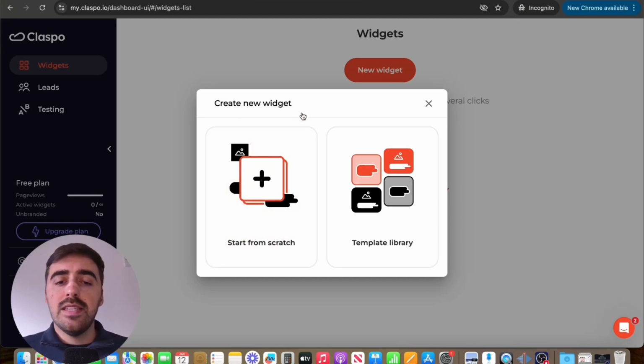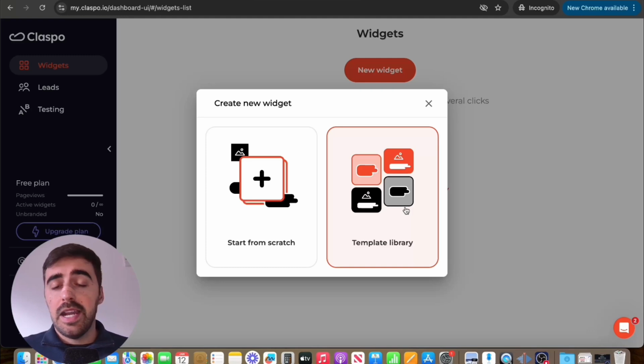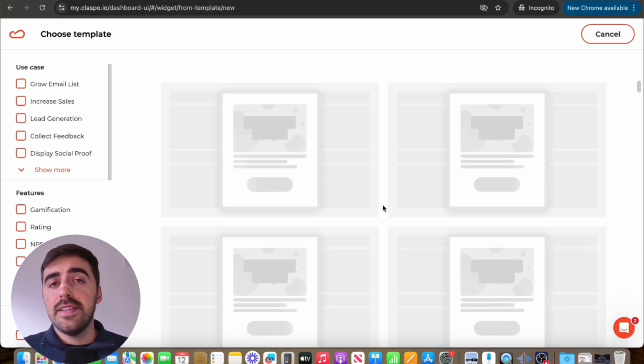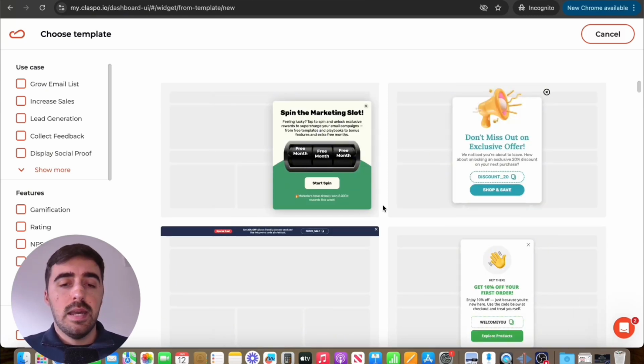Now, when it comes to creating a widget, you can either start completely from scratch, or you can choose a template from the library. I would personally recommend you to go for the template option right here, because all the templates are fully customizable anyway, and it's going to save us a bunch of time. So yeah, that's the route I'm taking. Click on template library right here, and then you'll automatically be taken to the Classpo template library.